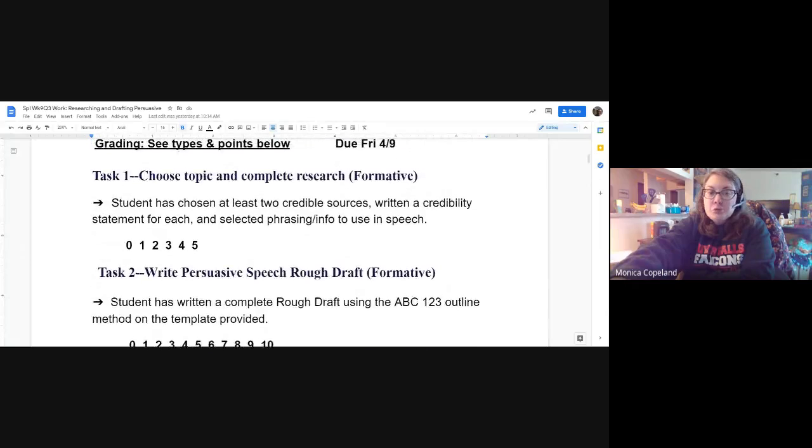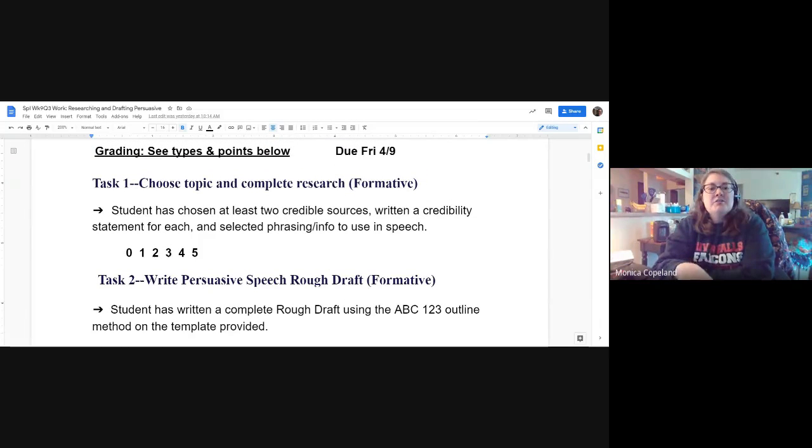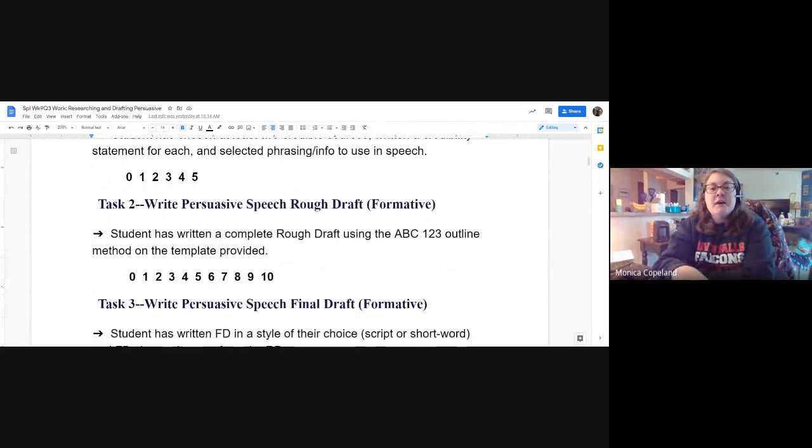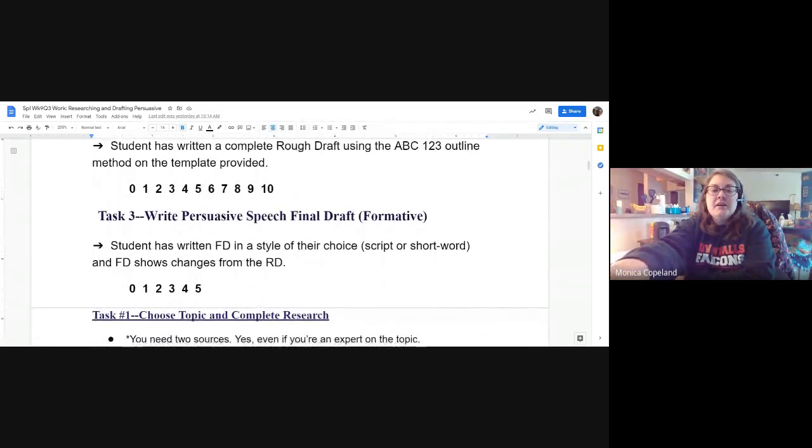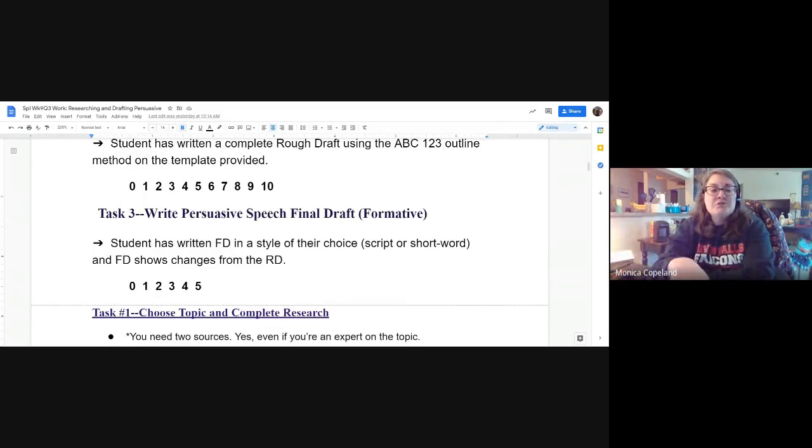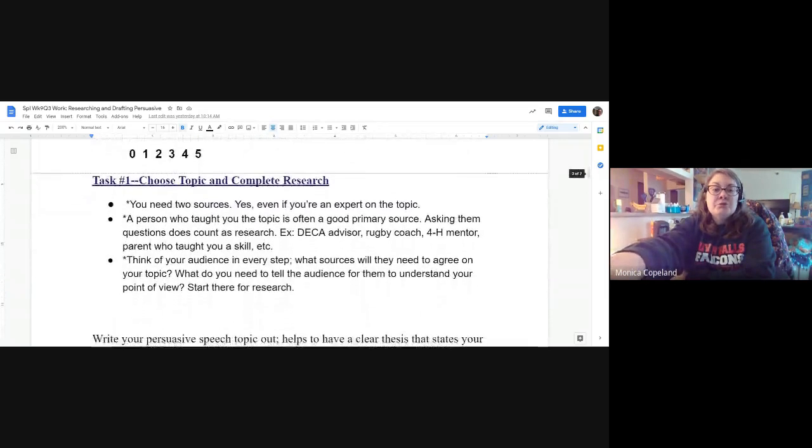All right, all of your work for this week is formative. So here, task 1 is choose your topic and complete your research. That's 5 points formative, which as you recall is the 40% aspect of your grade. Task 2 is writing your persuasive speech rough draft using the ABC outline method. So that's 10 points formative. And then finally, the other 5 points formative for this week is writing your persuasive speech final draft. So here's where we'll start today.